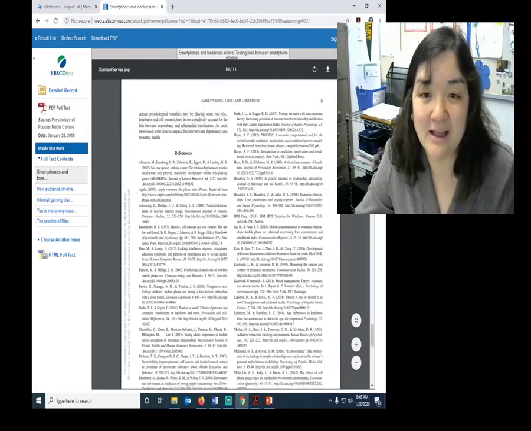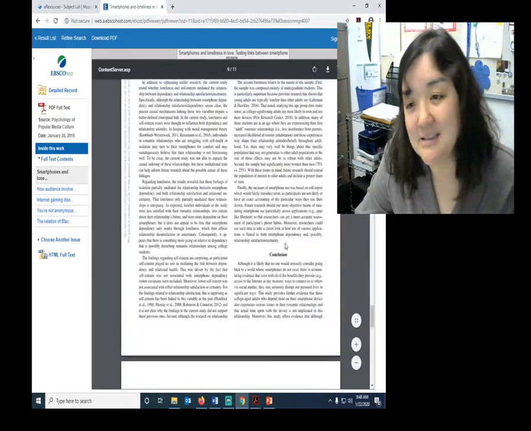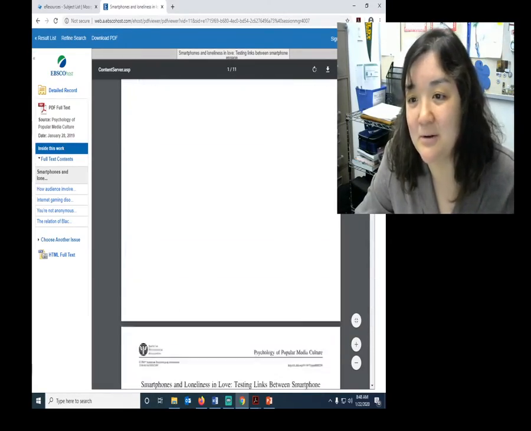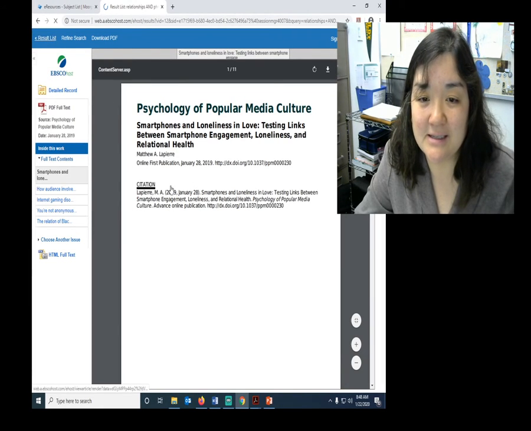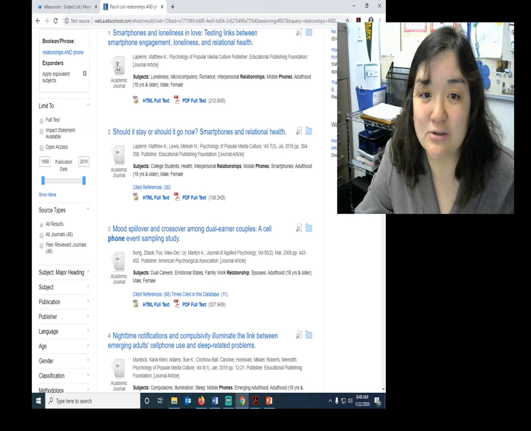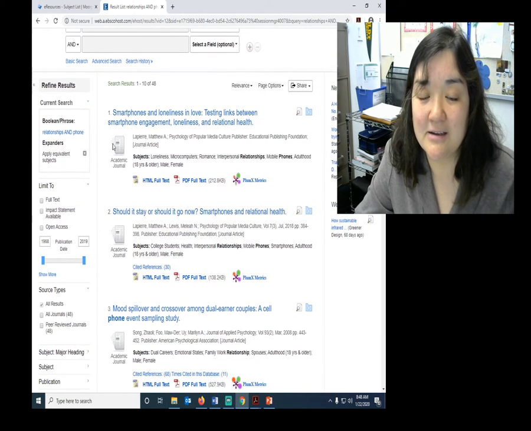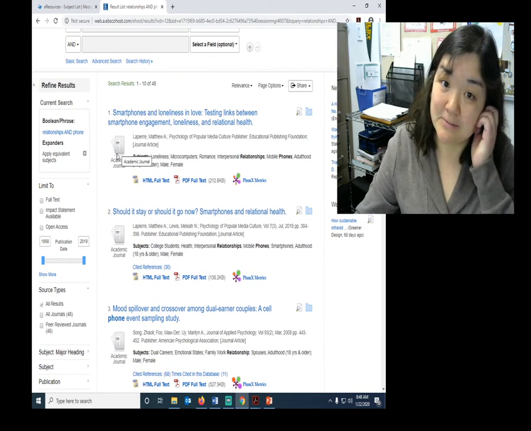And a lot of references here. So those are, again, hallmarks that we know we're using an academic source. You also know that because, again, you have that little academic journal icon right here.